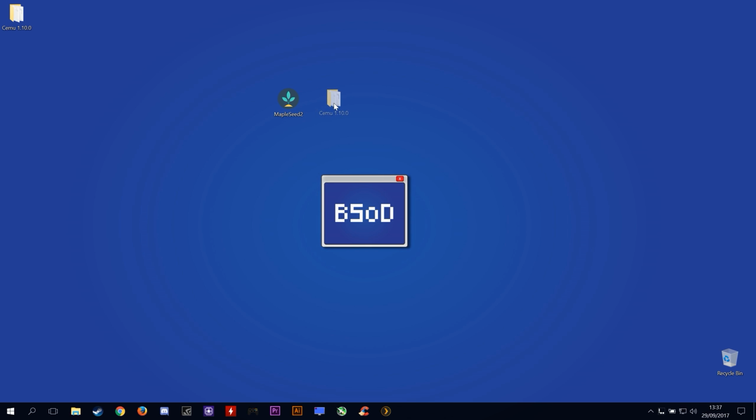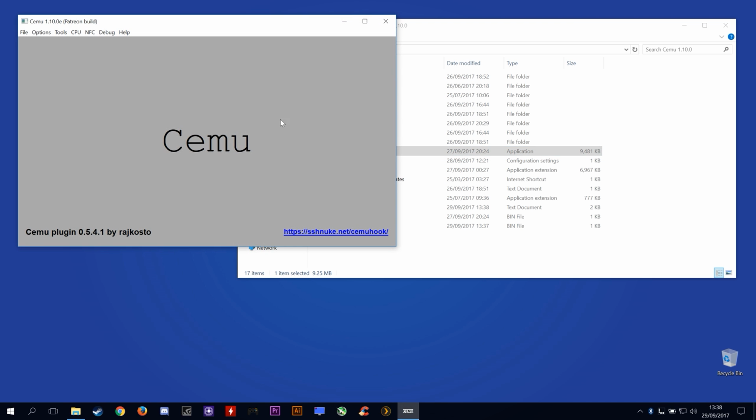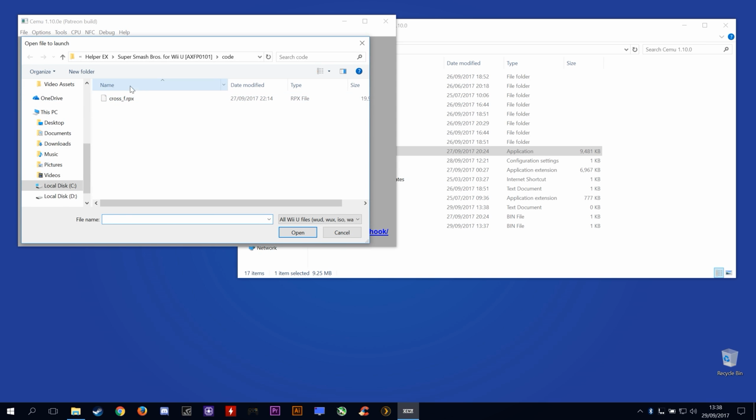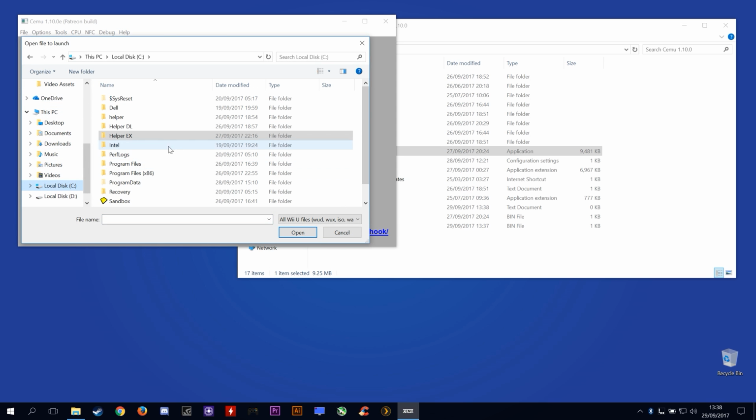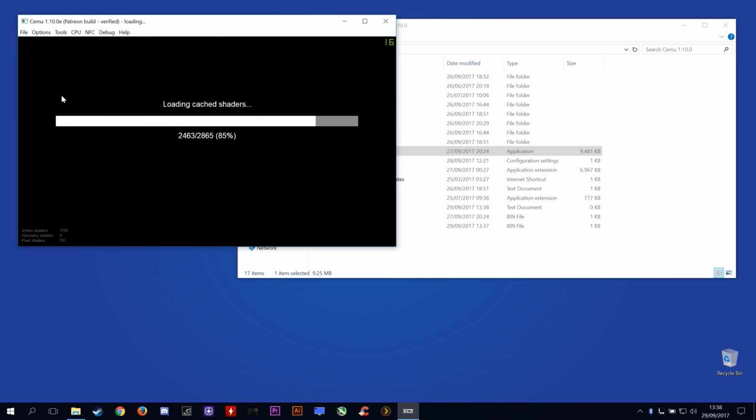Let's now launch Smash Bros. and make sure that the DLC has been added correctly. Launch Cemu, come to File, Load, and let's navigate over to our extraction folder. This is located on C-Disk, Helper EX, Smash Bros. for Wii U, Code, and let's load the RPX for our game.